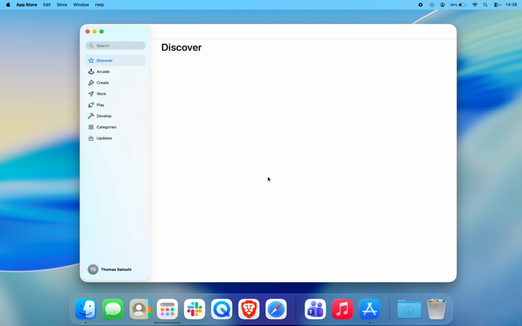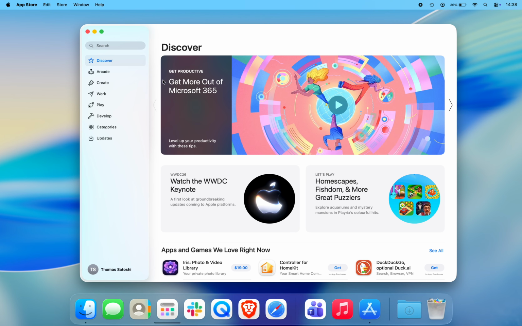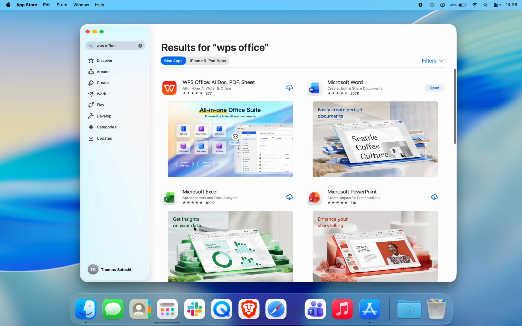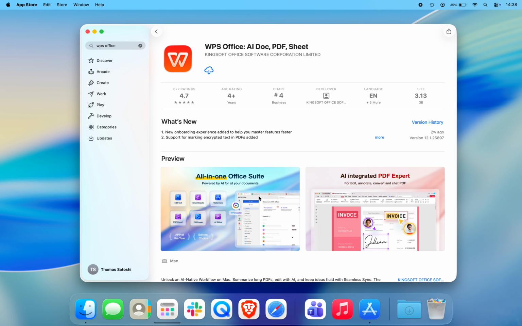Once the App Store opens, click on the search box on the left side of the screen. Now type WPS Office and press Enter on your keyboard. From the search results, look for WPS Office. Once you find it, click on the app to open its page. On the app page, click on the Get button to start downloading it.